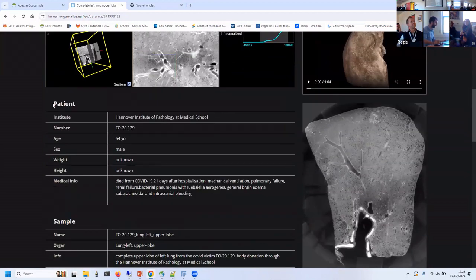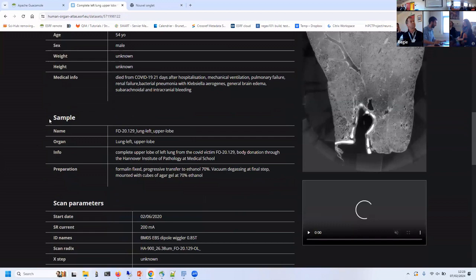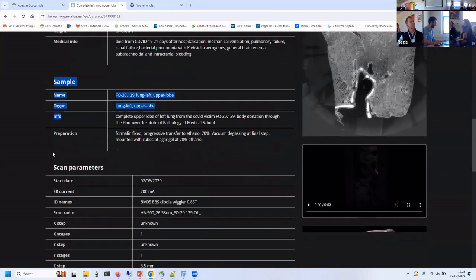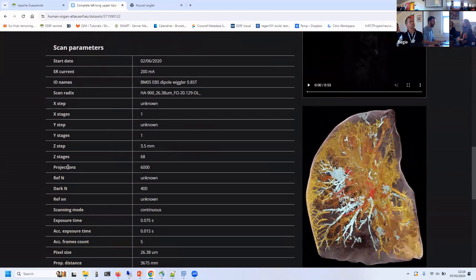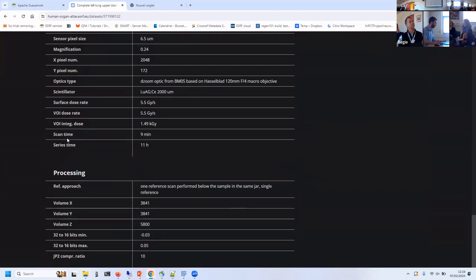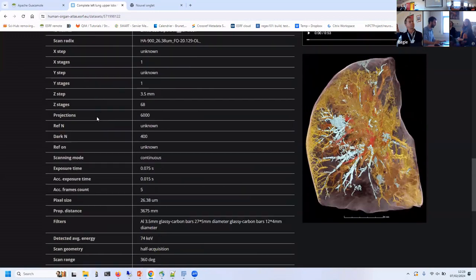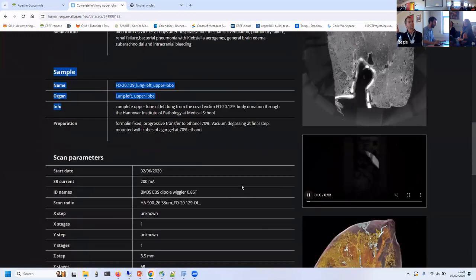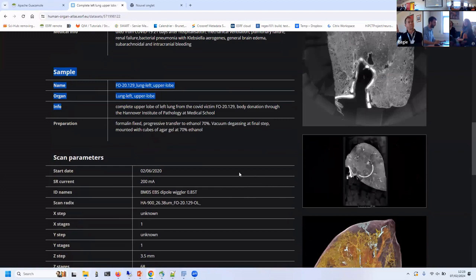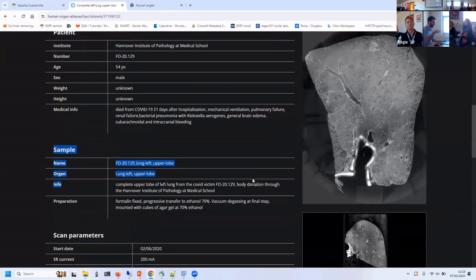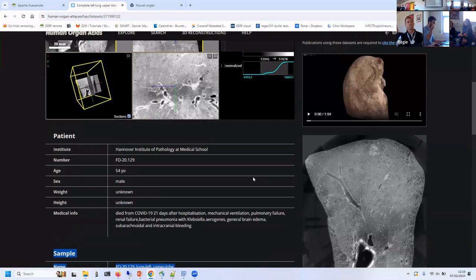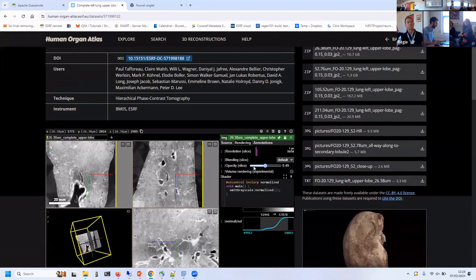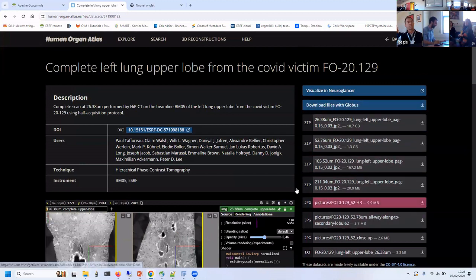And after that you have all the metadata related to the patient, the sample itself, and then the scan parameters that were used to image this volume, and the processing also. And so you have a video of the slices if you want to quickly assess. My computer and the Zoom connection are not great, but it works quite well. And you have all the volumes here that you can download.